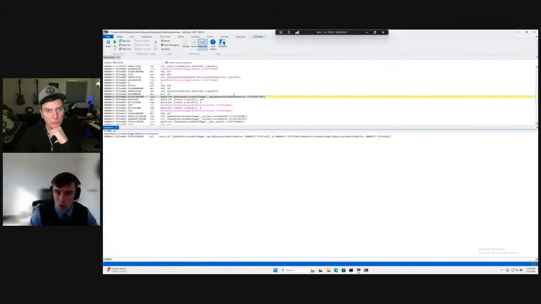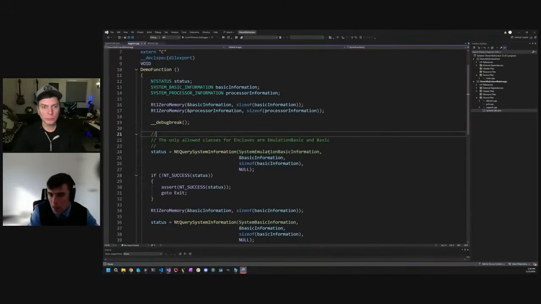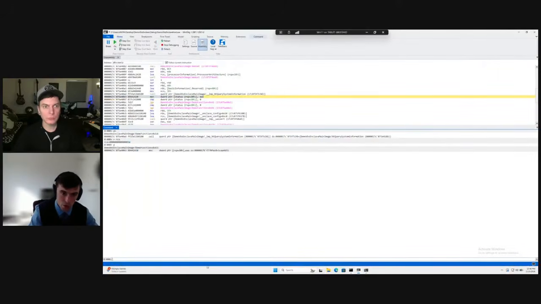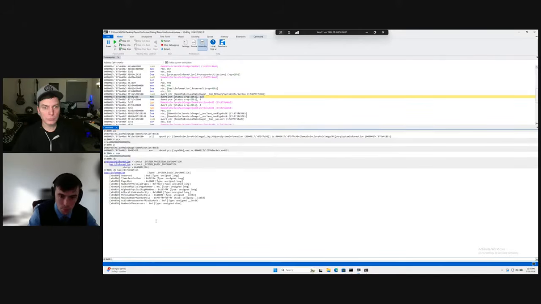So this first call to NT query system information, 0x3e, which is emulation basic information. So we know an enclave should be allowed to make this call. So if we go and we do RAX, it's successful. And then if we do DX, our system basic information, we have the information here about the system, max user address, all this stuff.